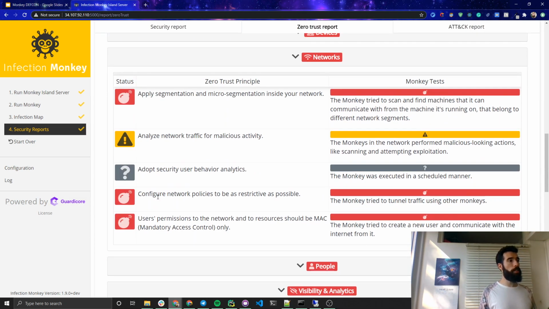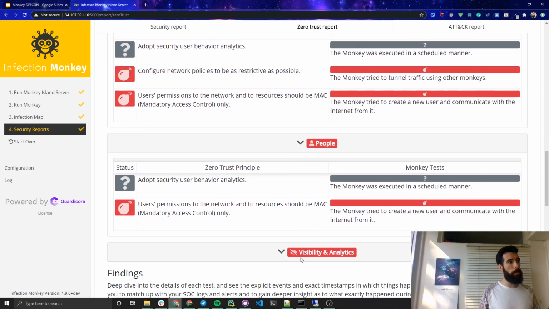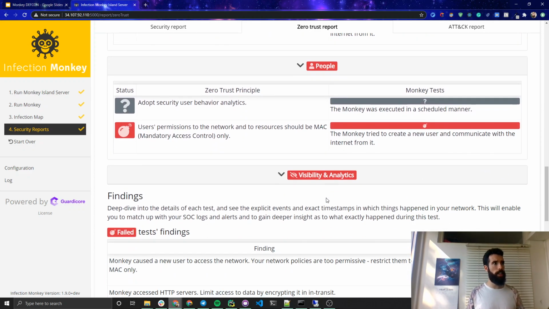You can see also that we failed the network policy should be as restrictive as possible test. This is because the monkey was able to tunnel traffic using other monkeys. We also failed this test, which appears in the people pillar as well. So let's take a look at that. What does people mean? Well, it talks about users. Zero trust people means zero trust users.